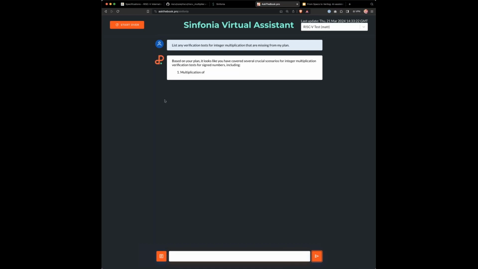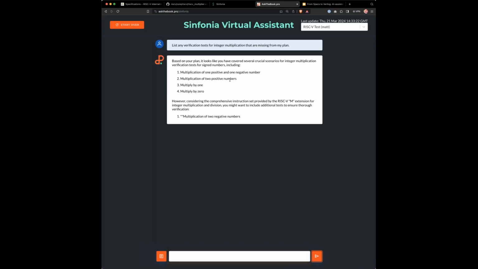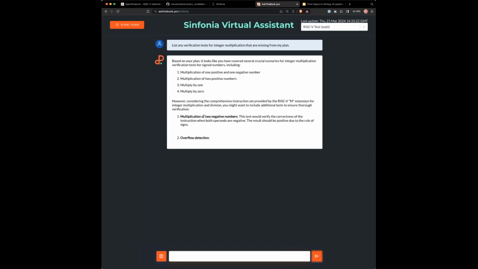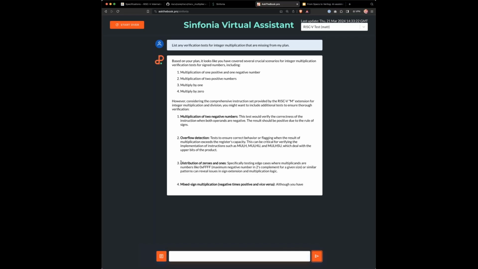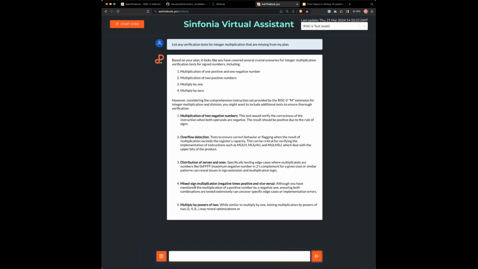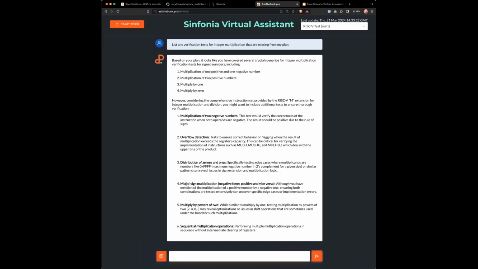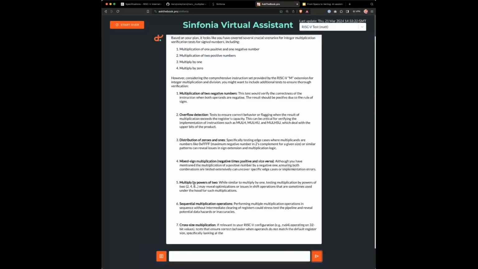Based on your plan, it looks like you've covered some crucial scenarios. Multiplication of 1 positive, 1 negative. That's right. So it's restating the plan that I put together. And now it's saying, oh, look here, multiplication of 2 negative numbers. This test would verify the correctness. And that's right. I had missed putting that into my plan. It's also talking about overflow detection. It's suggesting the distribution of 0s and 1s for edge cases, as well as, look, it's talking about powers of 2, mixed sign multiplication. So it's really going through and suggesting some other areas that we ought to consider as part of our verification plan.